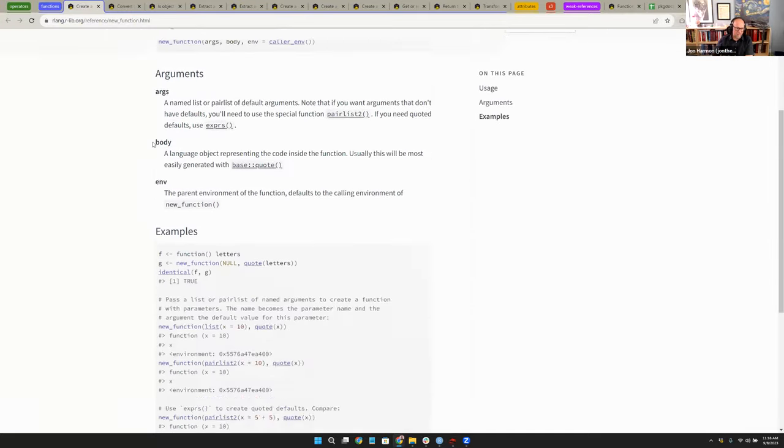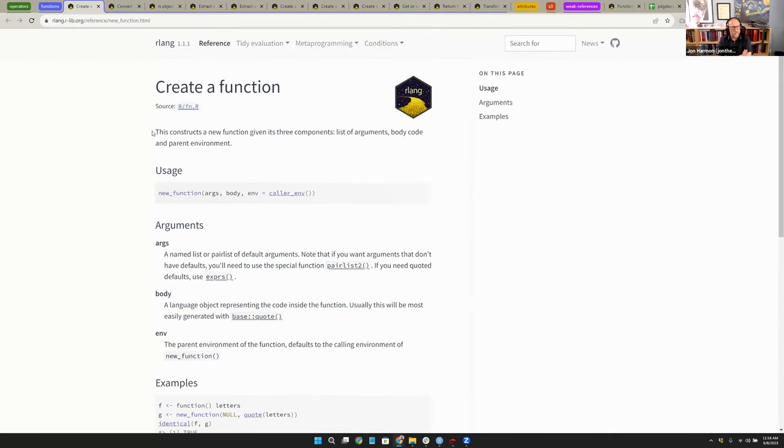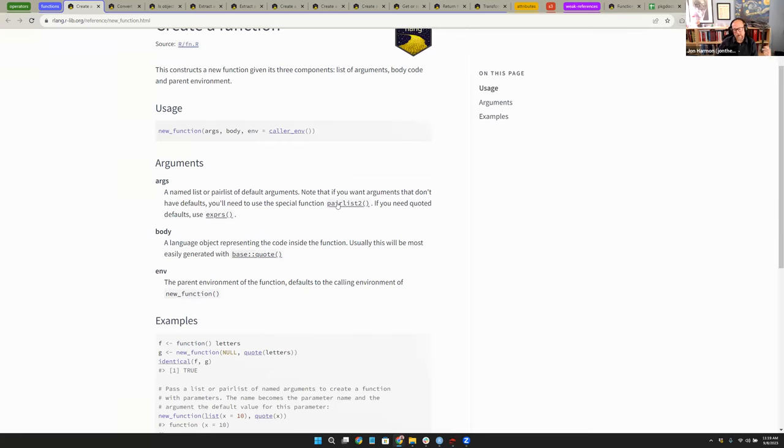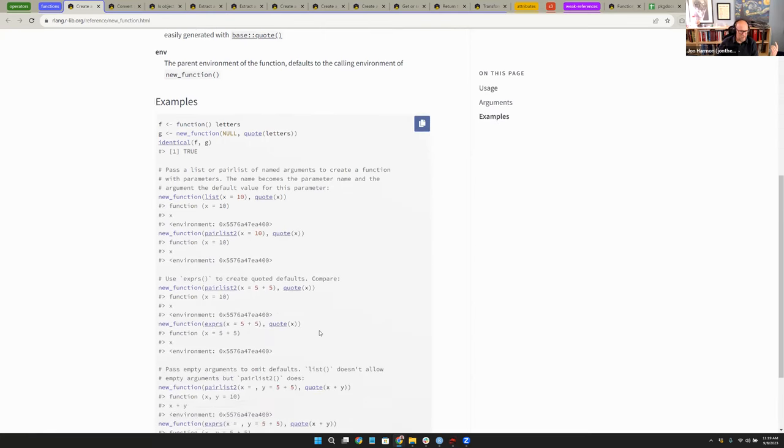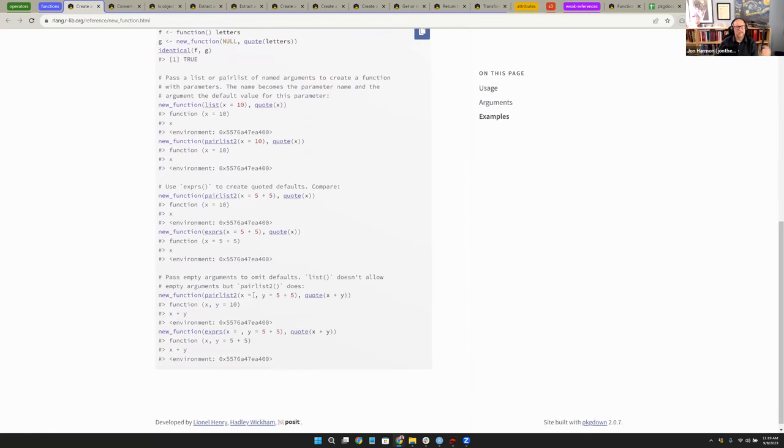Functions. They don't have a lot in here, but they have these functions for monkeying with functions. So you can create a function programmatically, given the arguments, the body, and the environment where you want it to be constructed. The most important part is that the args can be just a normal named list, but if you want arguments that don't have defaults, you have to use parlist or parlist2. A parlist is a base R thing that is basically just a list that can have empty elements, like X equals and then nothing. That's the only special thing about this.